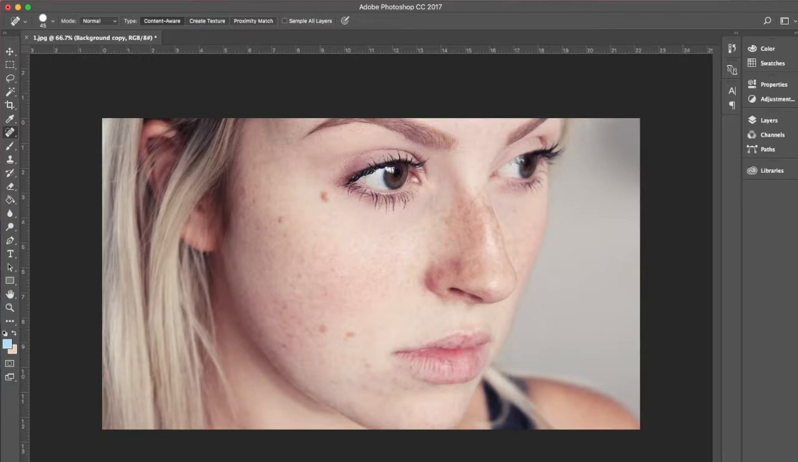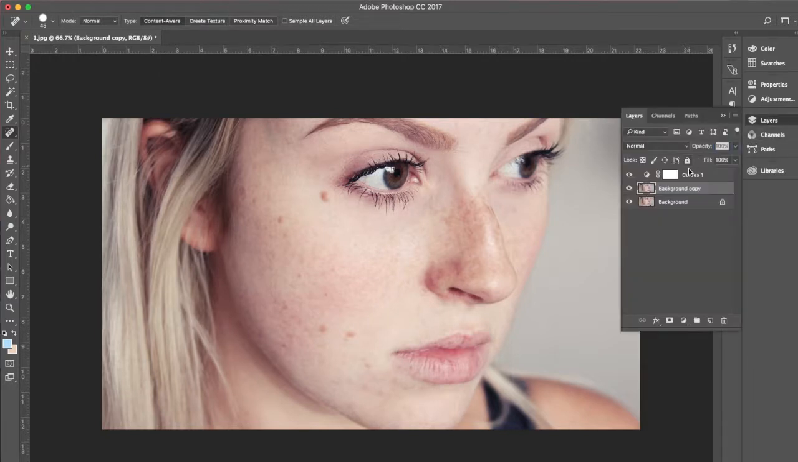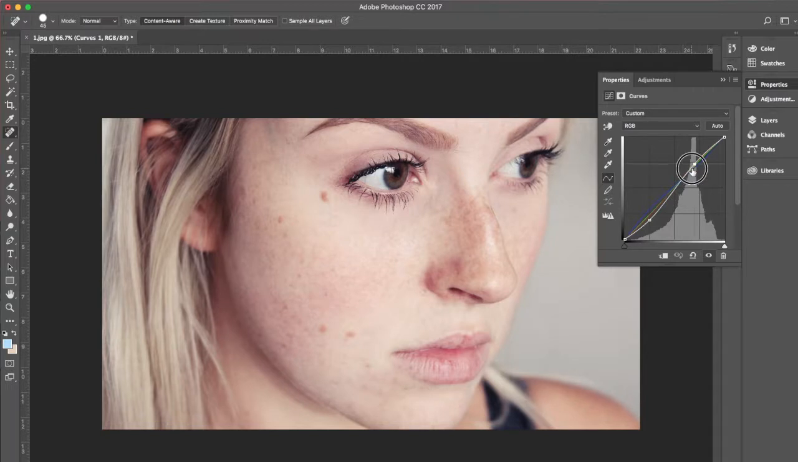Okay, next, now that the saturation is down, I think I'm going to pull up the curves adjustment layer again and see if maybe we can get just a little bit more contrast. Good, I like that better.